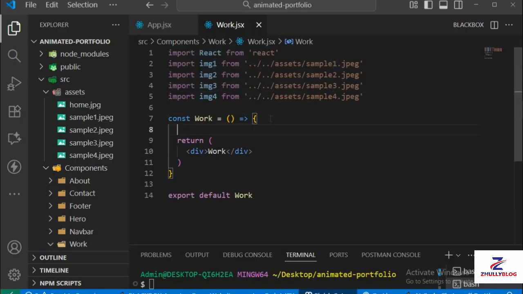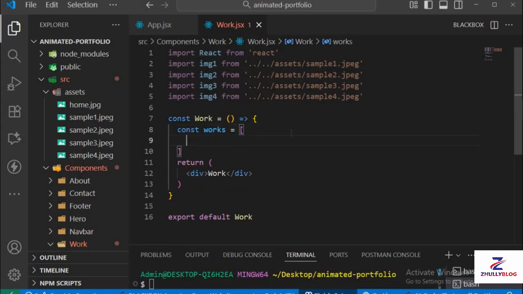So after this now, we're going to create an array of objects that is going to hold all the work objects. So for each work card, we're going to have an image, the content, the icon. So we need to create an array of objects that is going to store it basically. So we're going to have const works will be equal to array.